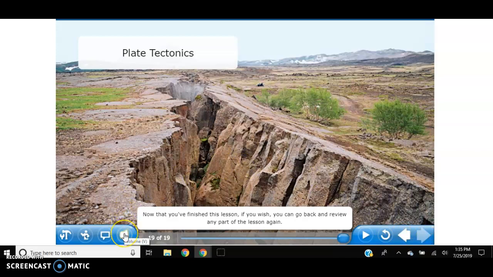Also, over here to the left is a volume button. You can select that and adjust your volume. Just make sure that if you have audio issues, you might want to check that first if it does not work. And those are the basic features we'll be using when we do virtual labs and digital lessons.